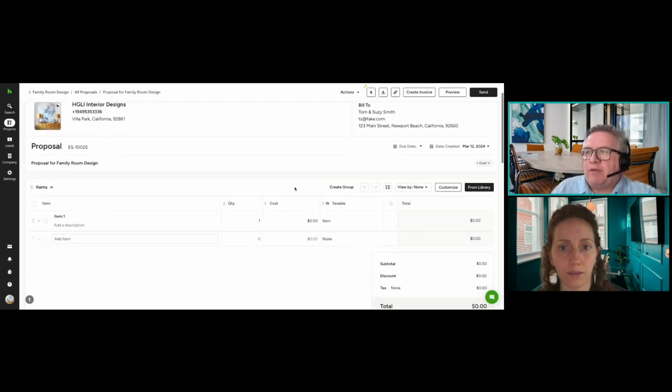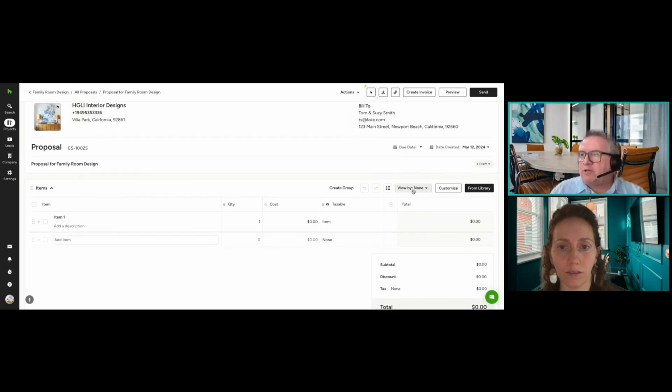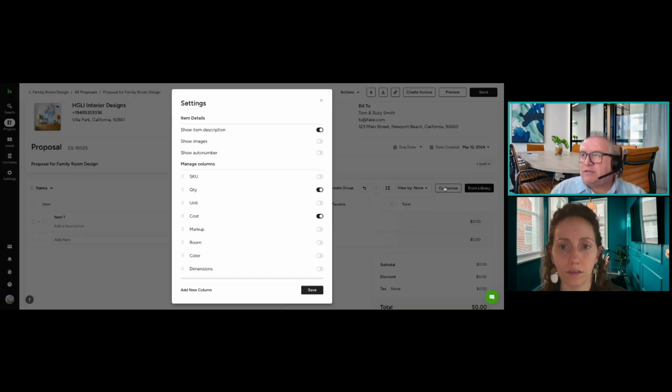So when you pull up the proposal, you're going to see your client's information here to the top right. Your company information will be up here. There's a couple of ways. First of all, what you want to do is figure out, do I want to create a proposal where it's basically a list of items, or do I want to create it by categories? So we're going to create, let's say, a list, and then you want to customize what information is going to be important to you as you're creating a proposal.